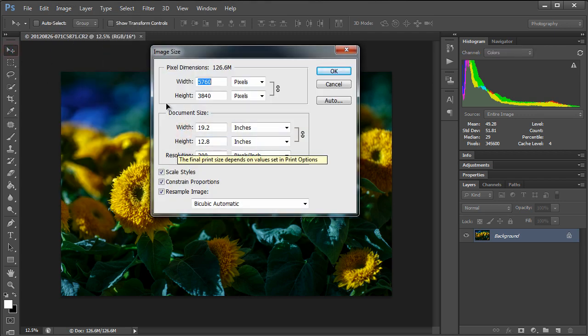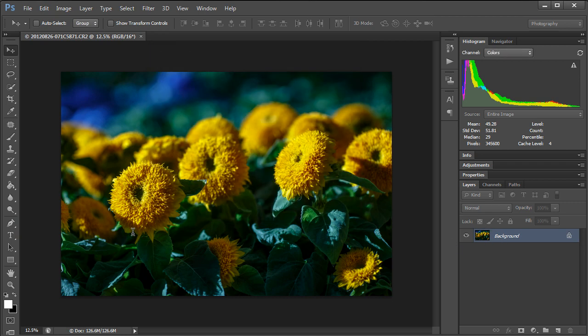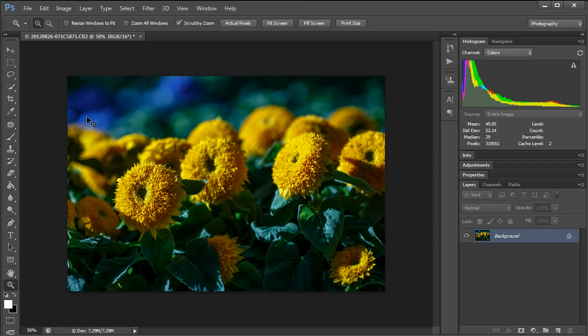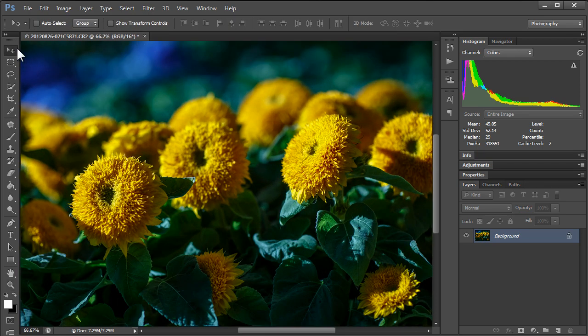Well, if we want something more friendly for the web, instead of having to export and save it back into Lightroom, we can just simply resize it to say 72 dpi, which is perfect size for web work. Monitors don't resolve over 72. It's still a huge file. At 66%, it's dwarfing the workspace.